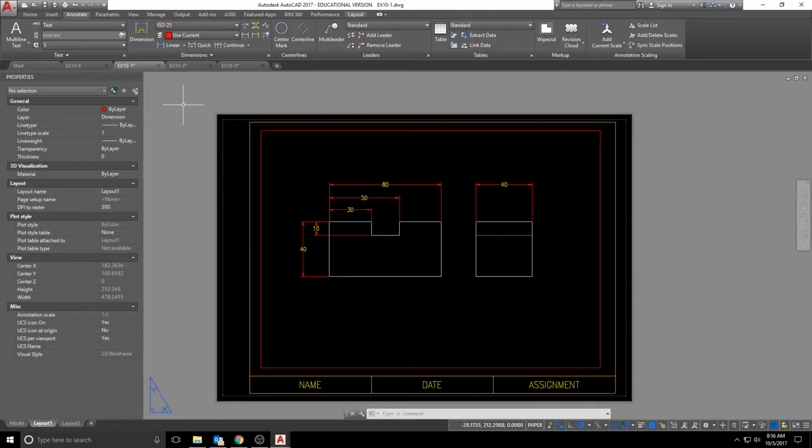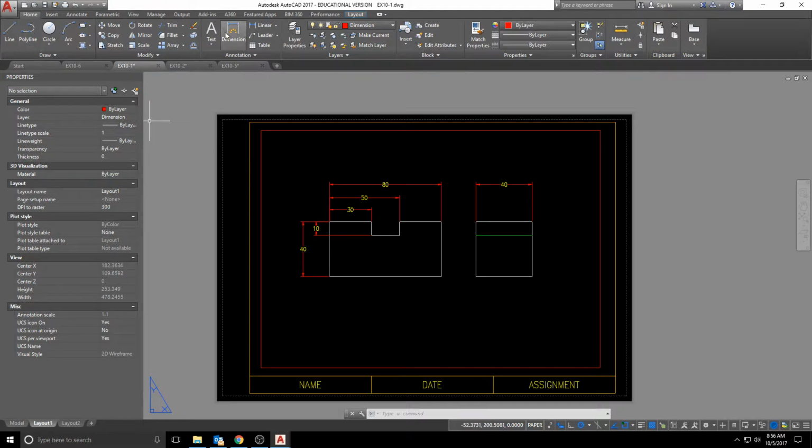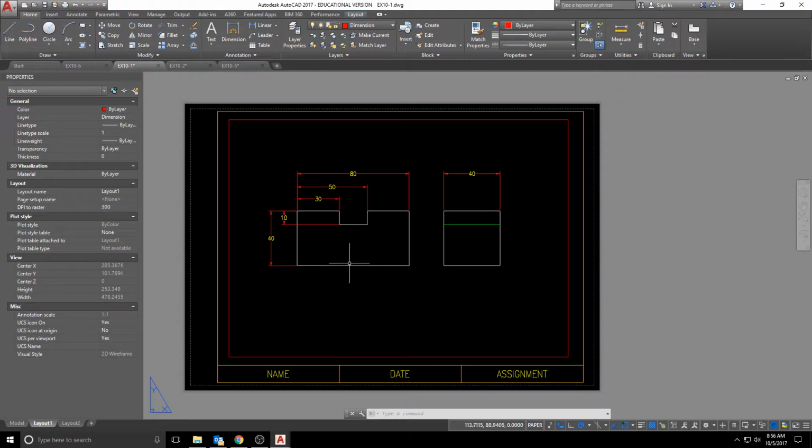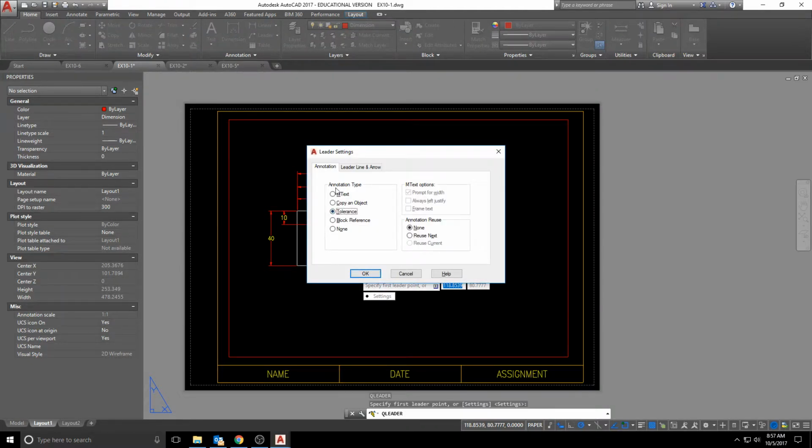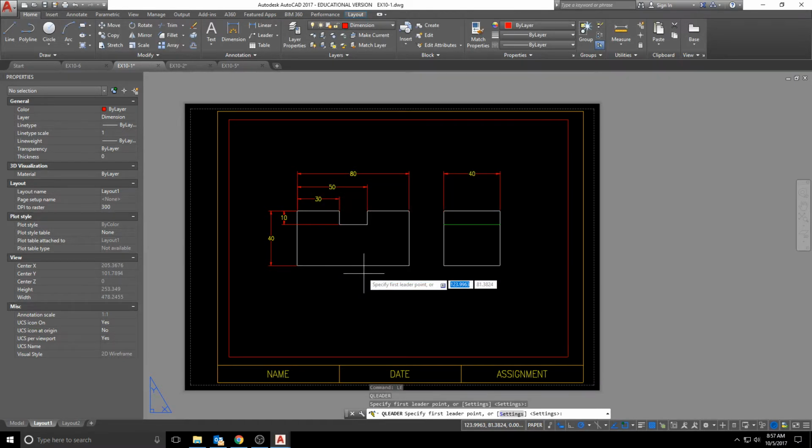I prefer to use just the key-ins for these because it's a lot quicker and I don't have to keep bouncing back and forth between tabs. So the first one that I want to create is going to be the one off of the bottom here. So I'm going to type LE for the leader command, which is the quick leader. And then instead of picking my first point, I'm going to hit the down arrow and go to settings first. And under annotation type, mtext is what is default. I want to change this to a tolerance. And I don't want to reuse any of the annotation. And I can go ahead and say OK.